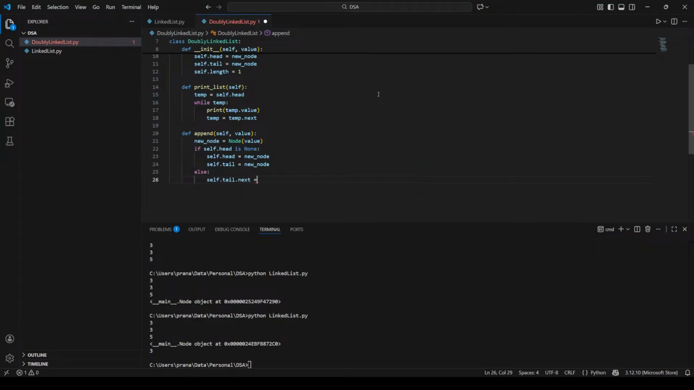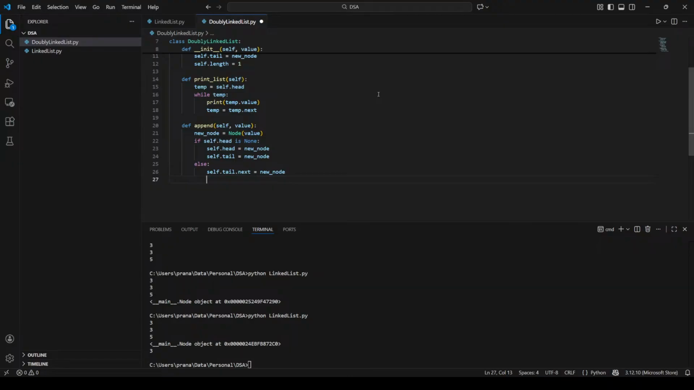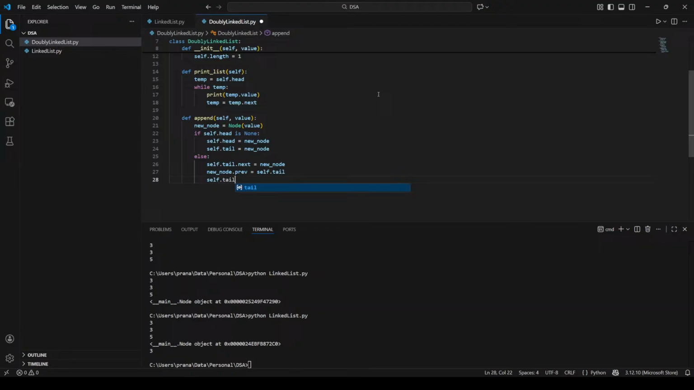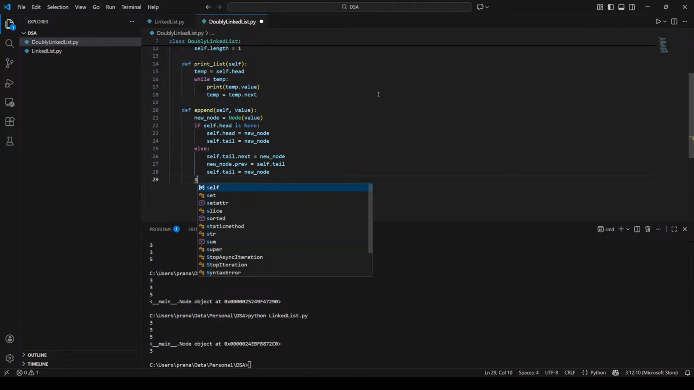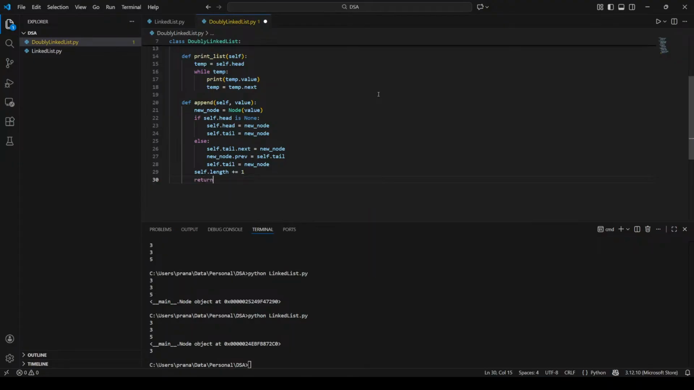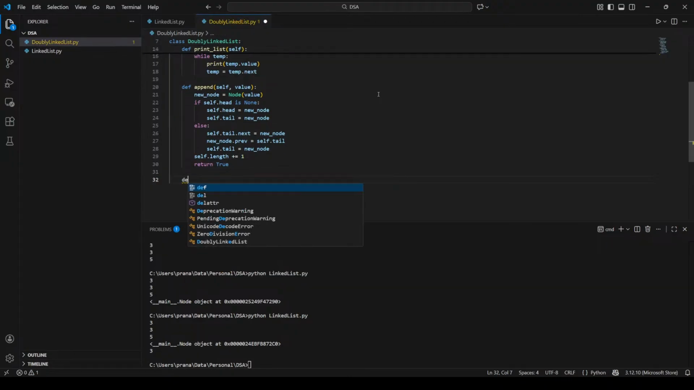So self dot tail dot next equals to new node, and new node dot prev, so here that prev comes into the picture, equal to self dot tail, and self dot tail equals to new node. Just increase the length, length plus equals 1, and return true. That's it. Then pop.